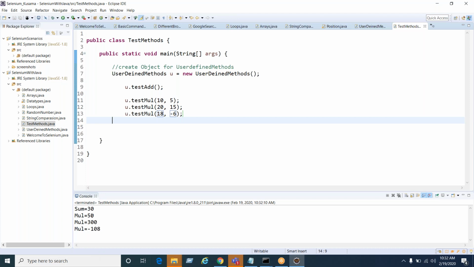So the first one is 50, 10 into 5. The second one is 20 into 15, 300. The third one is 18 into 6, that is 108. So if you want to change the behavior with respect to the output, you need to pass different arguments. At the time of executing a method, if you want to supply the input, you need to pass parameters.